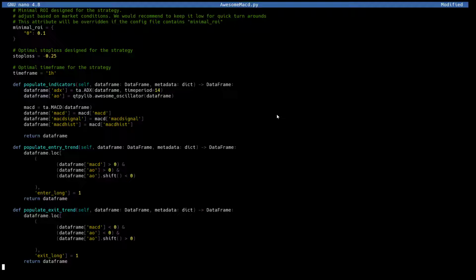The exit signal is the reverse of the entry signal, except for the shifted Awesome Oscillator. So in this case, the MACD and Awesome Oscillator should be below 0, but the AO of yesterday can still be above 0 to make this exit signal valid. Strangely enough, the ADX indicator is never used in determining the buy or sell signals here. So maybe this is a remnant of an earlier version of this strategy.